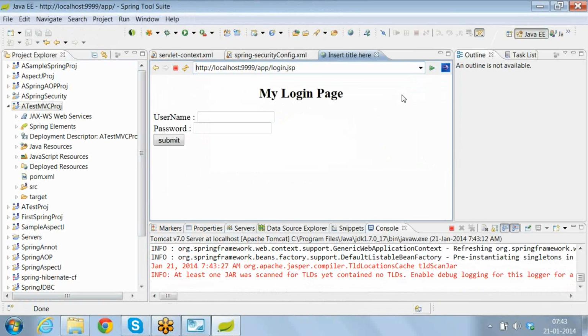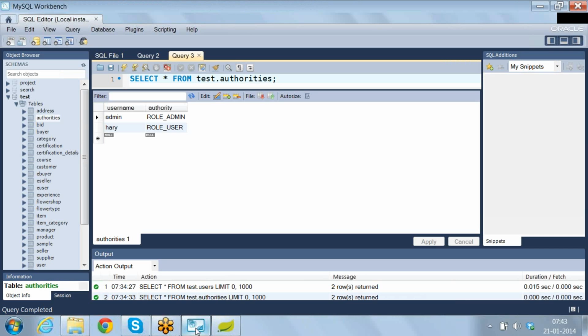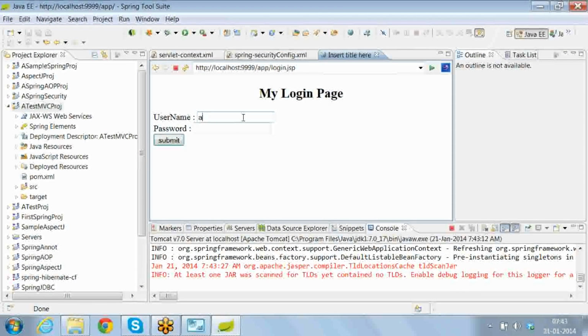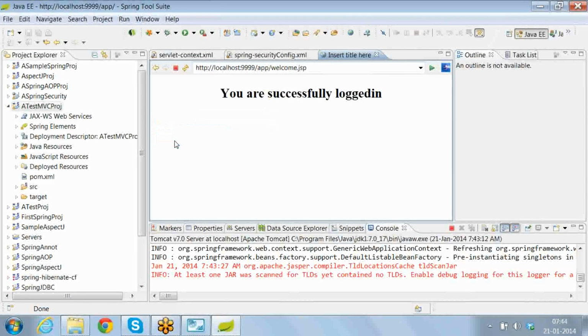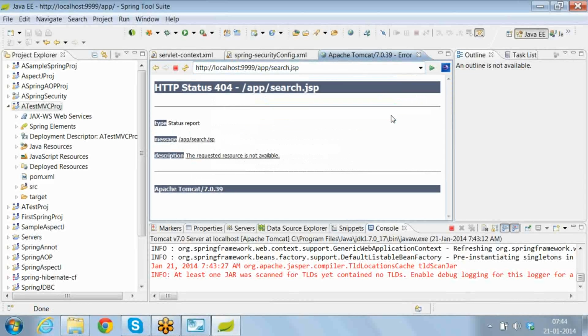So we'll access this login page. Now we'll use the credentials which are in the database. Say admin, admin123. If it works fine, then we should be able to successfully log in. Login failure, it says. Let me check the password once again. Admin123. Yeah, I gave the password wrongly. Got successfully logged in. Okay, so this is working.